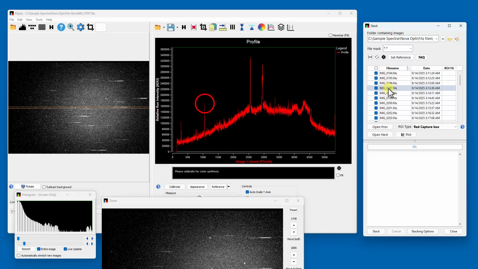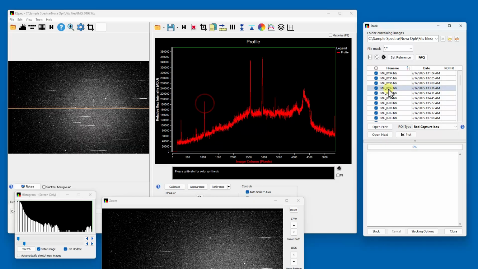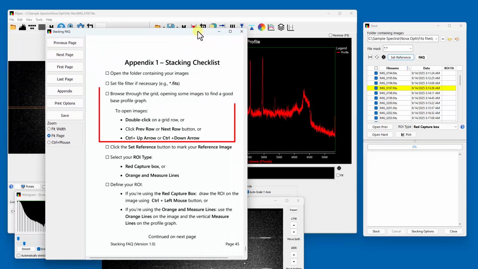The nice thing here is it's easy for you to experiment by choosing different reference images and regions of interest. And you'll find that your final results are often great regardless of the choices you make. So let's set this image as our reference image. Okay, so what's next on our checklist? We found a decent image and we set it as the reference. So now we need to select our ROI type.